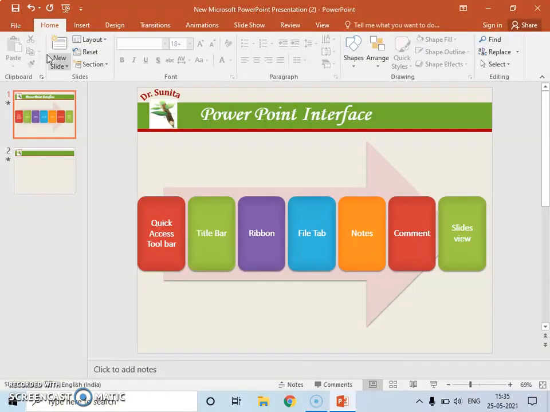Quick access toolbar. Above, there are 4 or 5 options. This is the quick access toolbar and it is present in all versions from 2007 to 2016. After that is the title bar. Here, at the top of the window, you find the title of your presentation, that is the title bar.